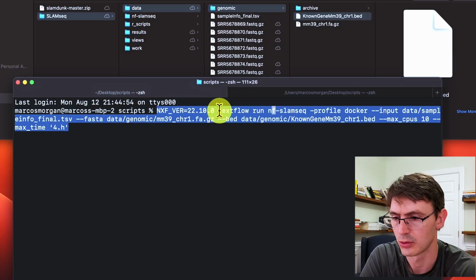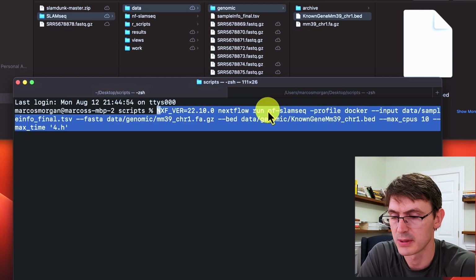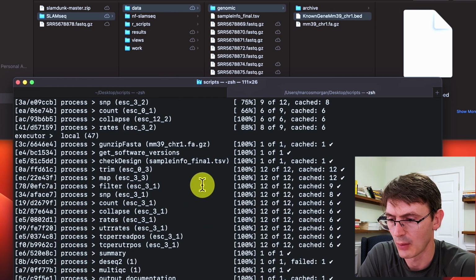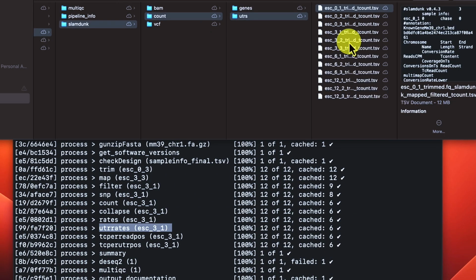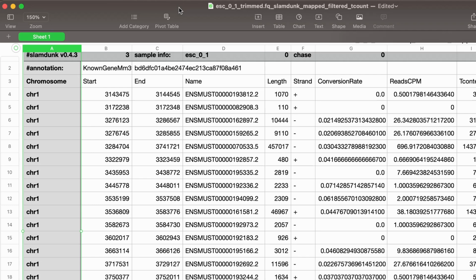Once we have everything in place, we run this line of code to trigger the Nextflow run with the NF SLAM-seq scripts that we just downloaded, and the metadata that I showed you, together with the genomic data and annotation data. That will run and generate different files, and these are the files that we are going to use for our analysis. These files contain the conversion rate or mutation rate that we will use to feed the decay model to estimate the half-life of the transcript.